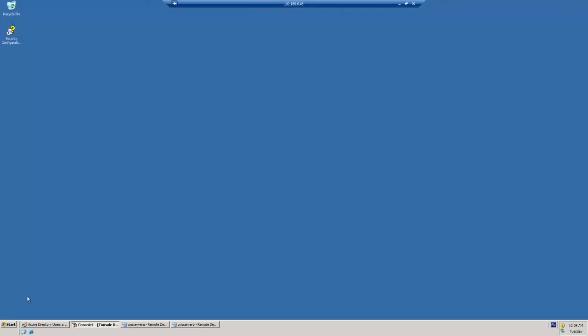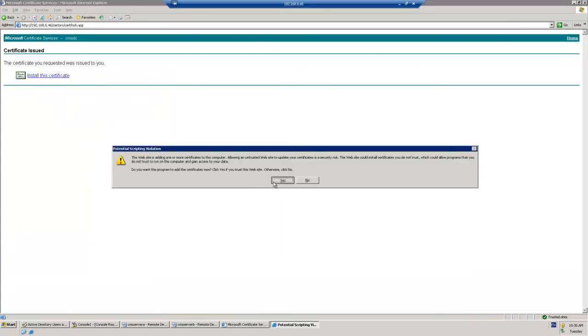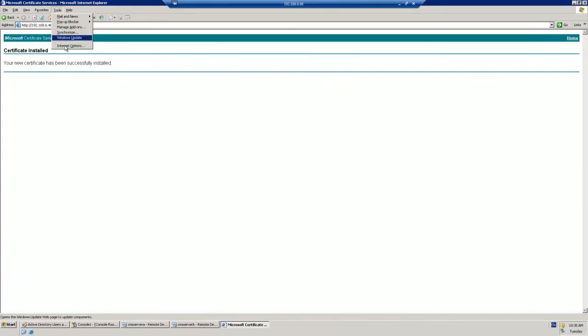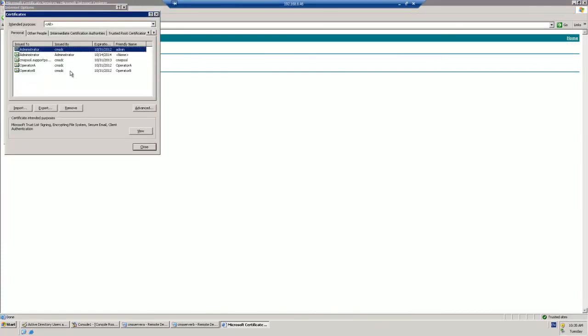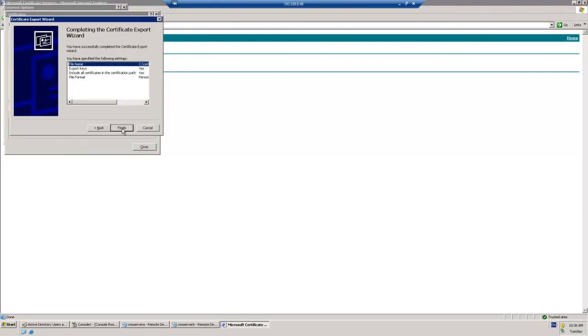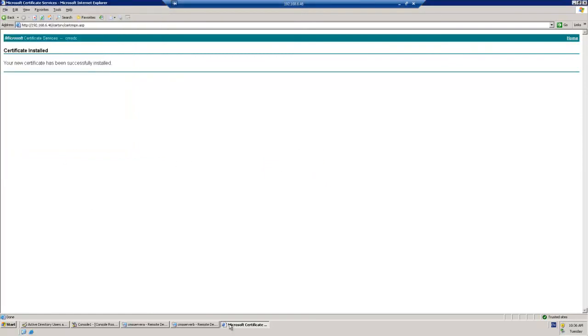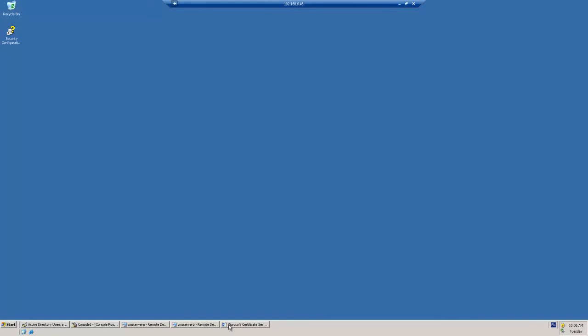I'm going to close this session and now log on as operator B. Install the certificate and export the operator B certificate with the private key. Okay, now we've issued the server certificate, the client certificate, as well as the CMS peer certificates.